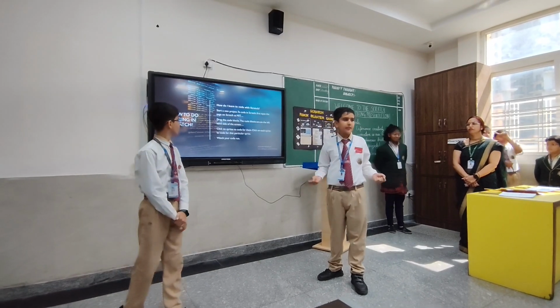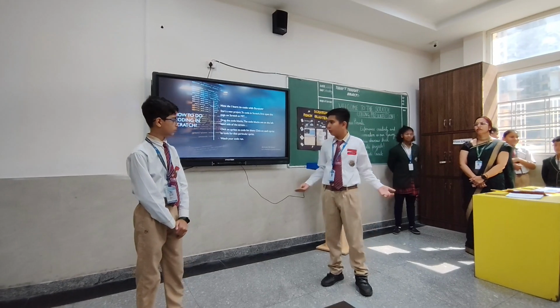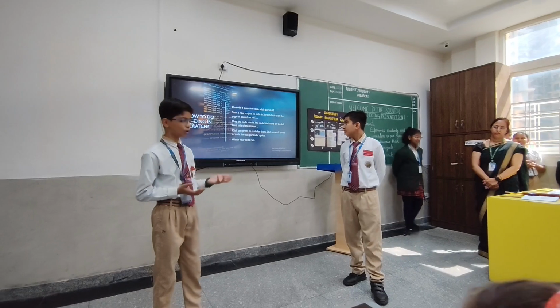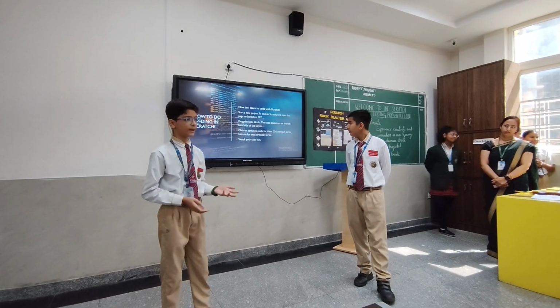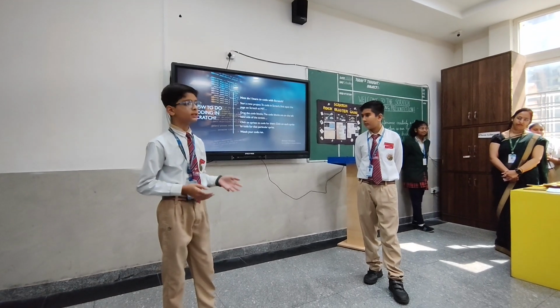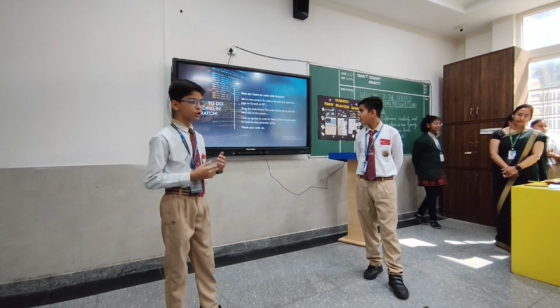So Haider, can you explain to the audience how to do coding in Scratch? To do coding in Scratch, start a new project. To code in Scratch, first open the page on Scratch MIT, drag the code blocks. Click on the sprites to code for them. Watch the code run.